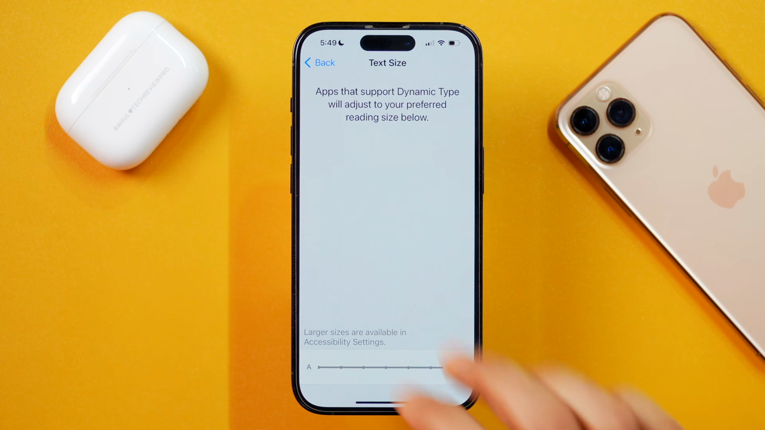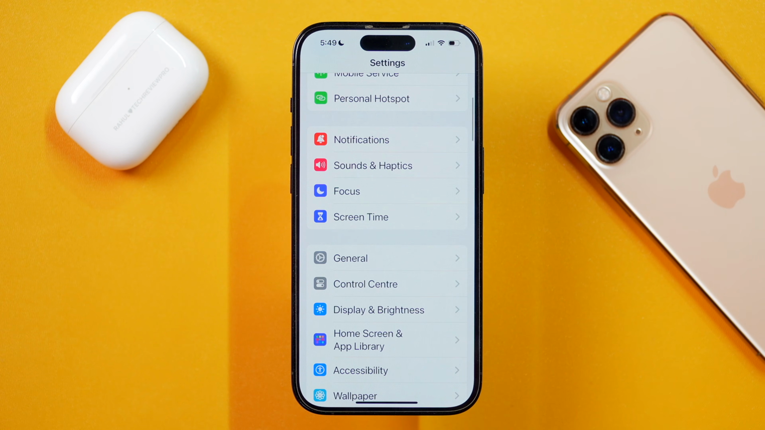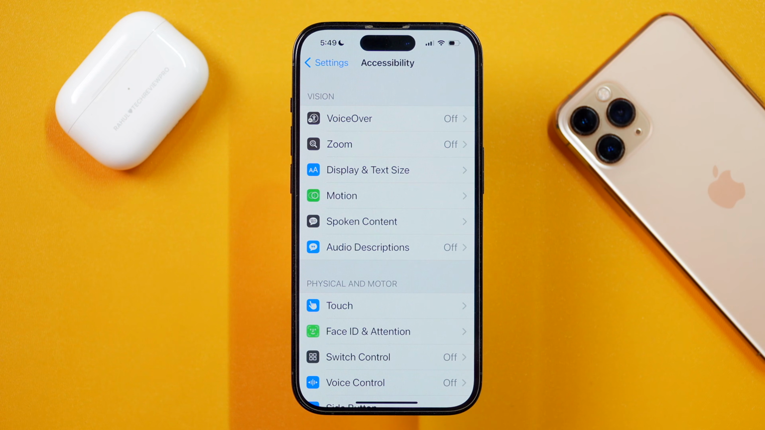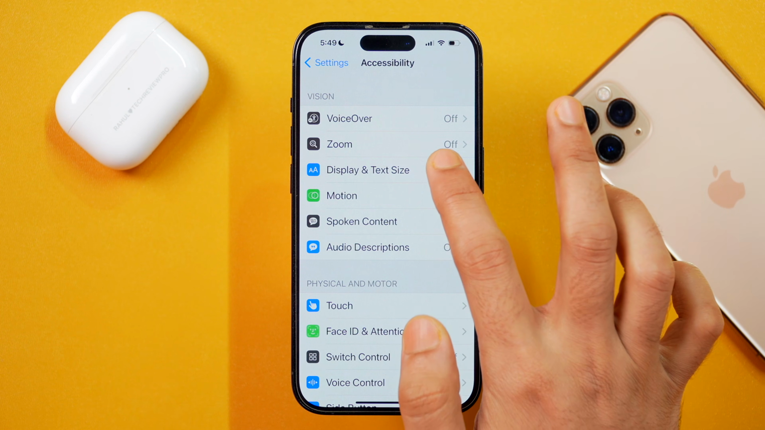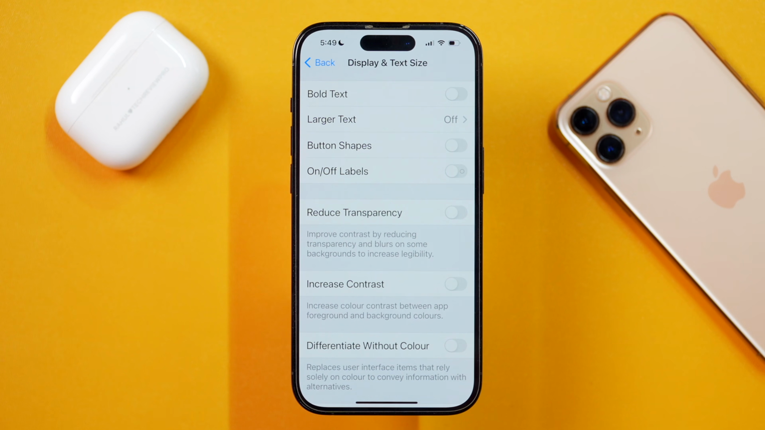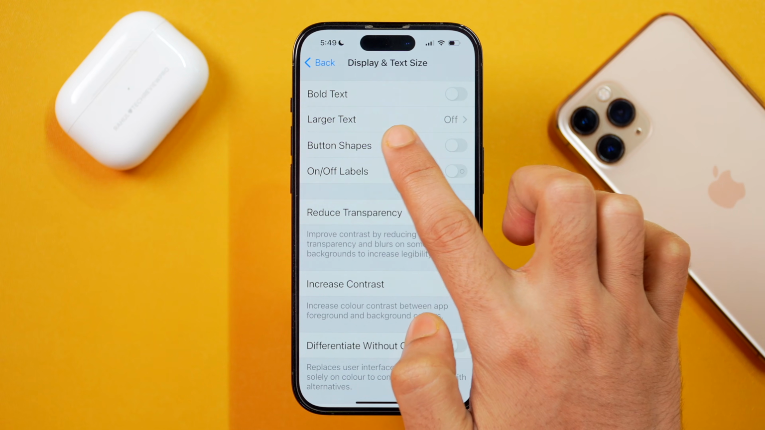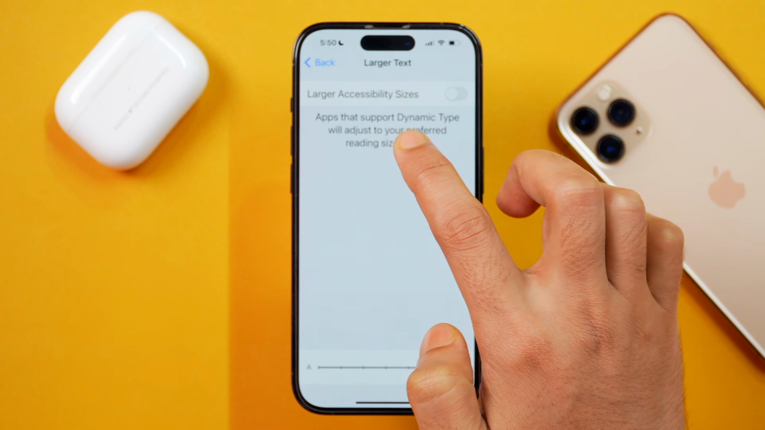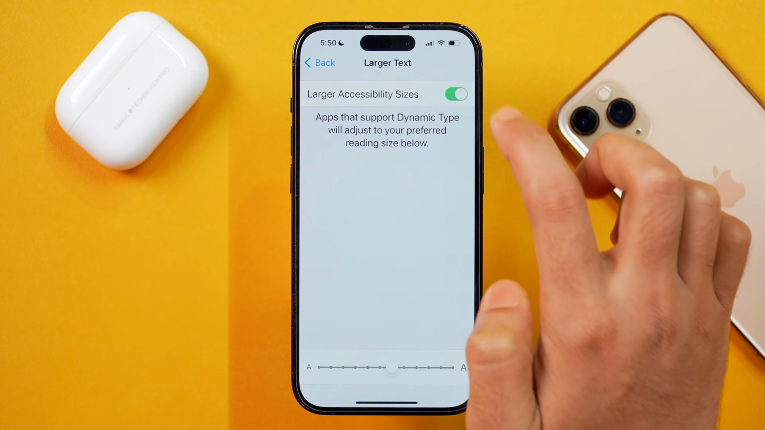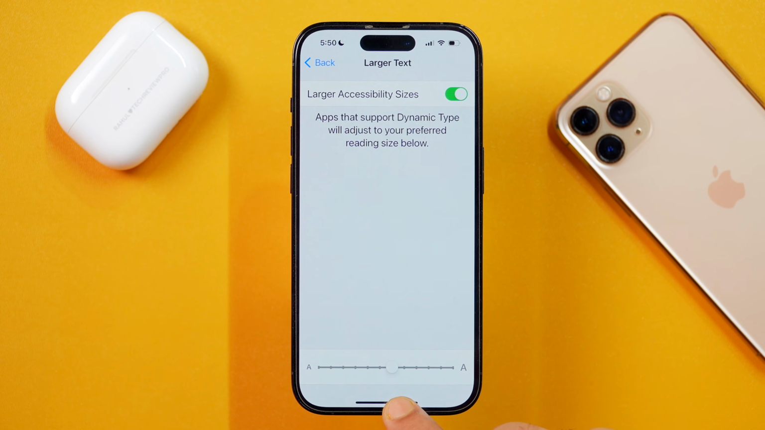For that, simply go back once again, and after that select the option that says Accessibility. So tap on that, and this will open Accessibility settings. Here you may further select the option that says Display and Text Size under Vision. So tap on that, and after that, here you get the option for Larger Text. So tap on that and then toggle it on next to Larger Accessibility Sizes. So toggle on this, and then you get the option to increase the text size on your iPhone further.